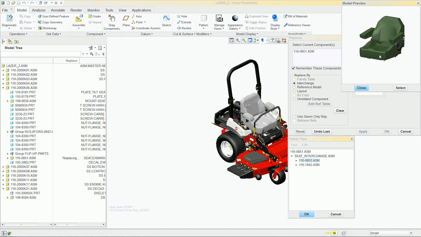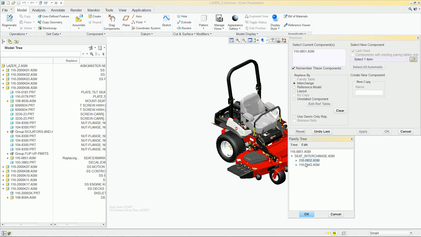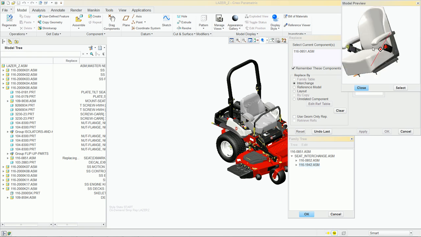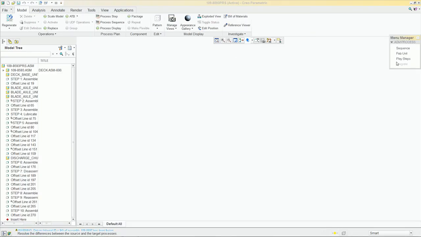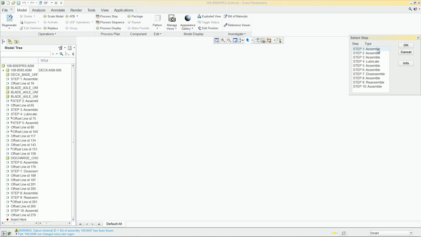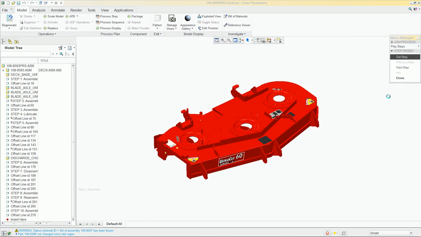Even though we consider a lot of relationships between parts and subassemblies during the digital prototype development process, it's still very hard to imagine the real assembling process in the manufacturing process. However, Creo Parametric provides a specific tool to design and manage the assembly process. In every step, we can define the assembly, disassembly, lubrication, and other pertinent steps.